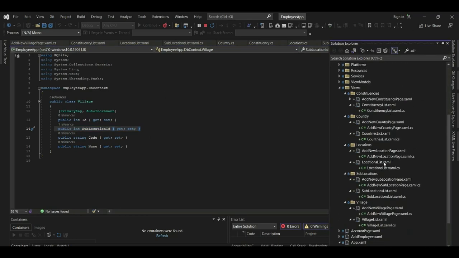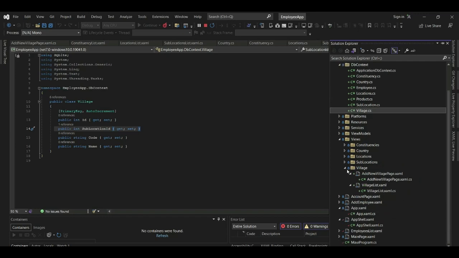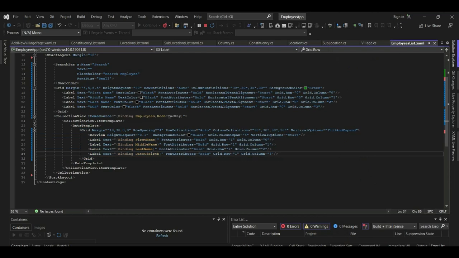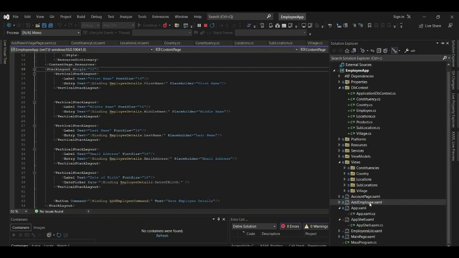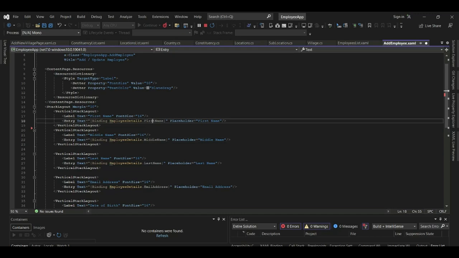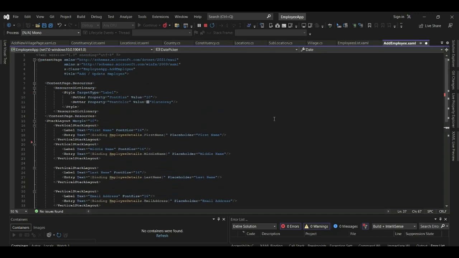So what we'll do, we'll come to a list of employees. This is our list of employees here. Then we have our add new employee page. As you can see, we have the employee name, first name, middle name, last name, email address, and date of birth. So what I'm going to do, I'm going to have a drop down for our country.